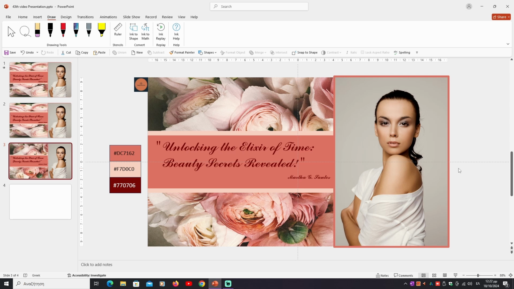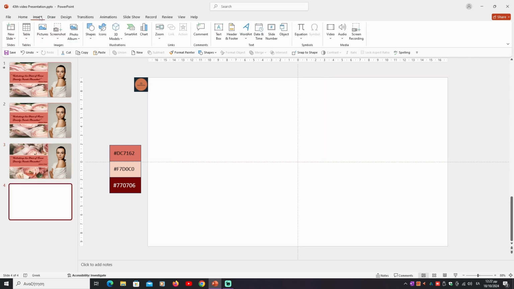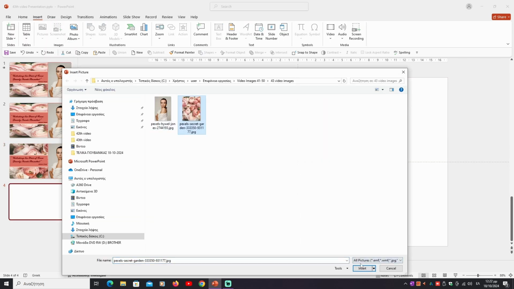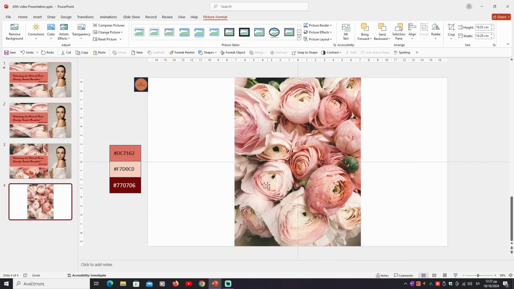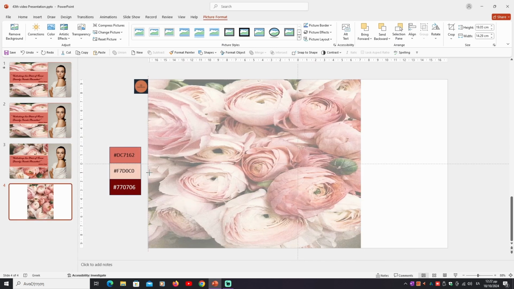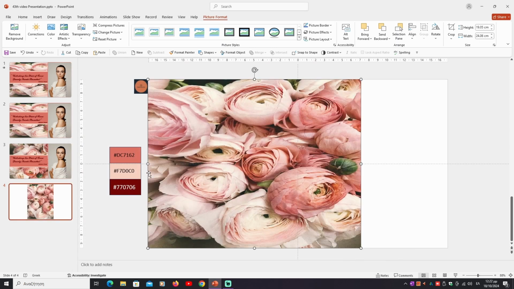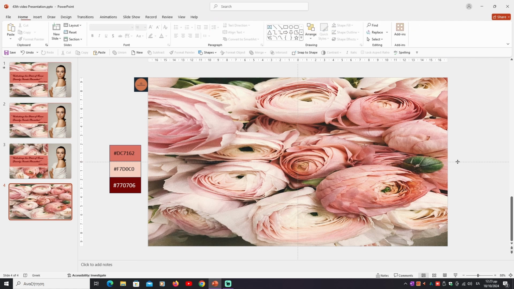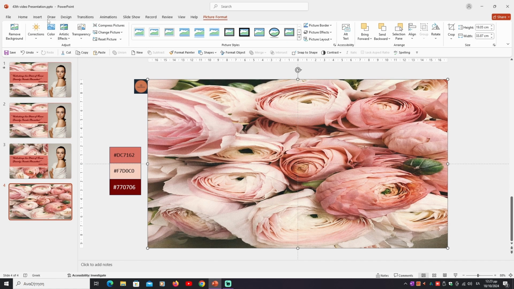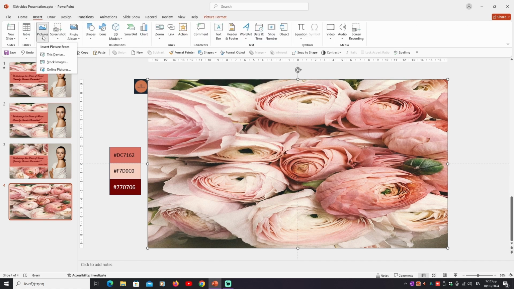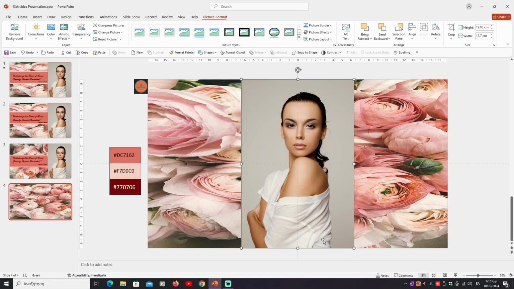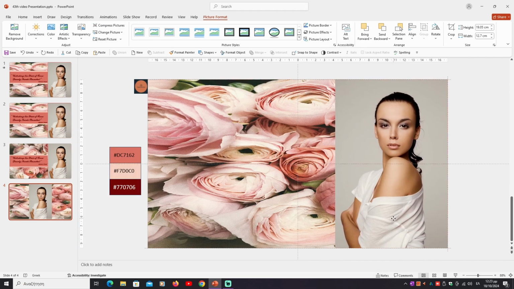First step, we will insert the image. Insert, picture, this device. We choose the image that we want to insert and click insert. We drag the white dot until it meets the border of our slide. Now we want to insert another image. Insert, picture, this device. We choose the image that we want to insert and click insert, and we put it in the desired position.